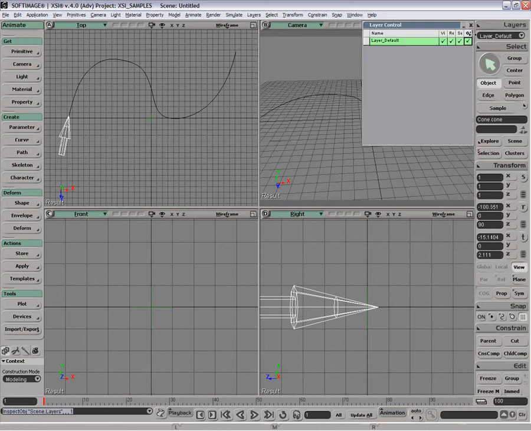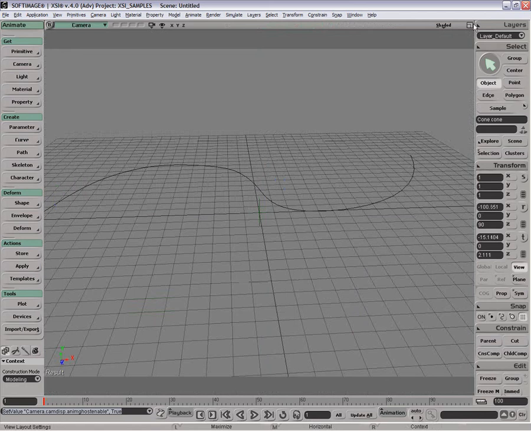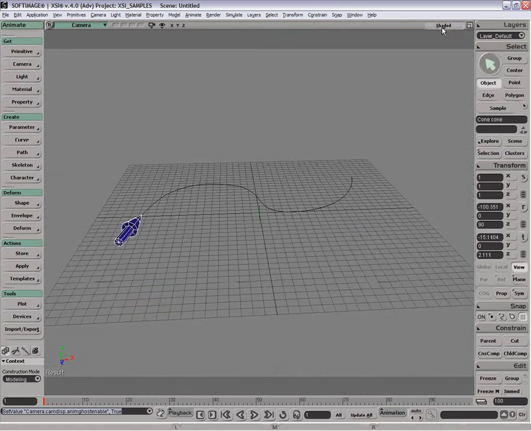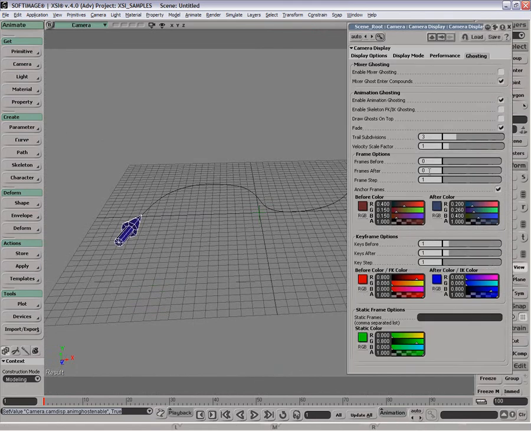So basically make sure that the ghosting is on in our scene. There we go. Make sure that ghosting is on in the actual viewport. We'll go in there and finally hit our display options and actually enter the ghosting. So what we want to do is, we're working for 100 frames, so 100 frames after. And now we have the step value.